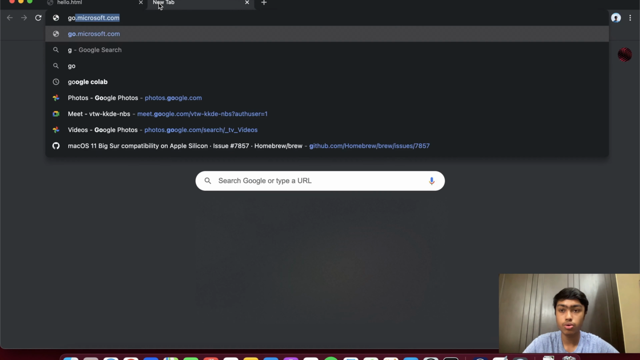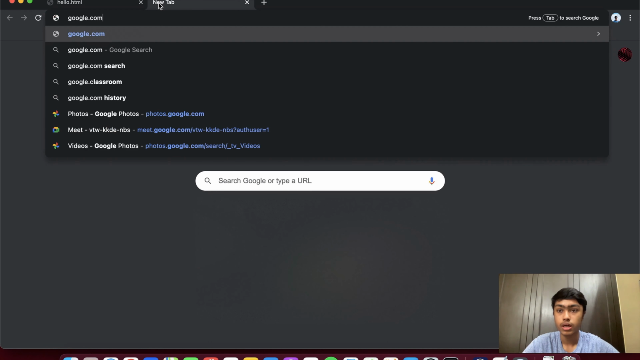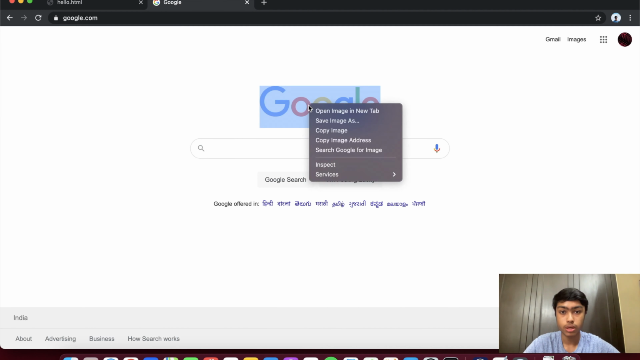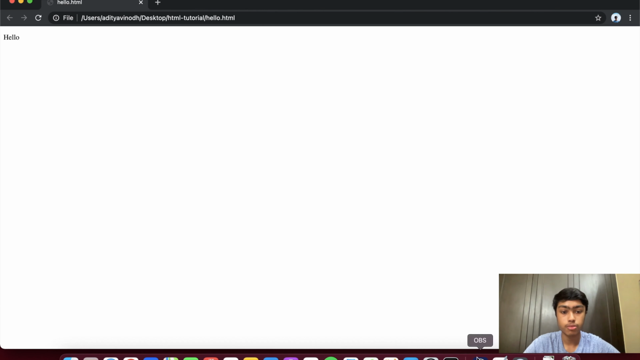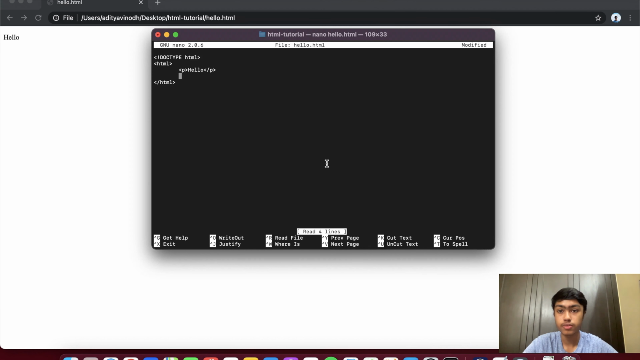I'm going to go over to google.com and copy the Google logo. I'm going to right click and say copy image address, and then I'm going to go back to my nano editor, and for images we have the image element, img. We open it with img, and images don't have to be closed, so they're one of the exceptions. You can just add this forward slash at the end.